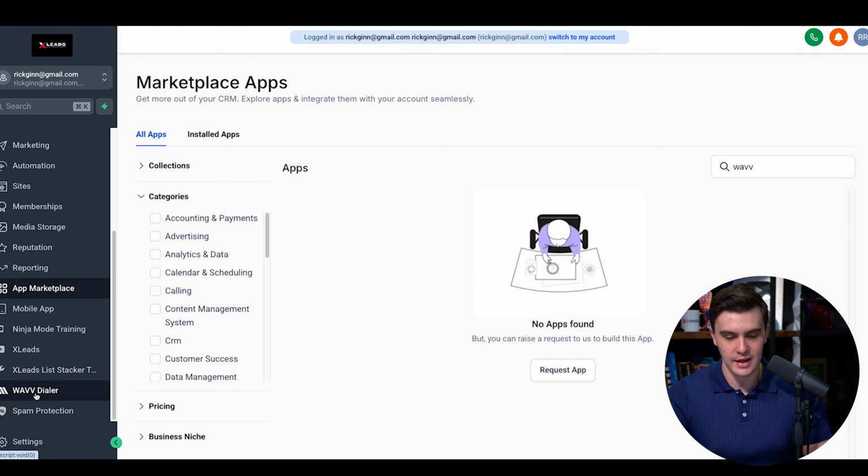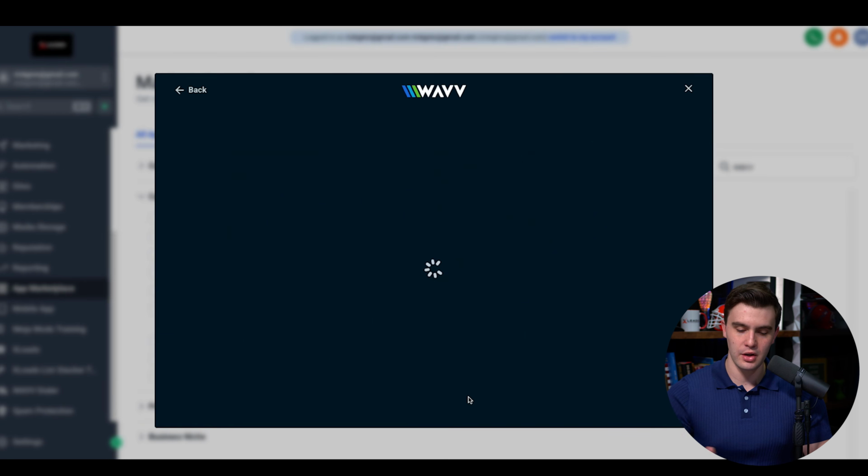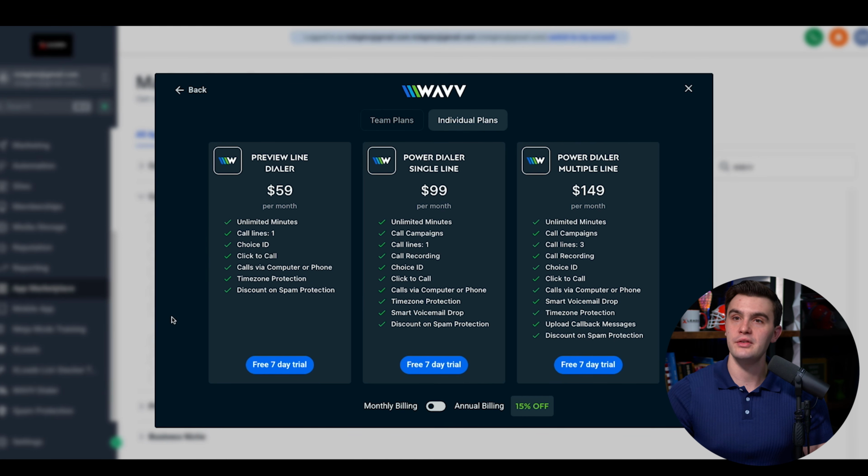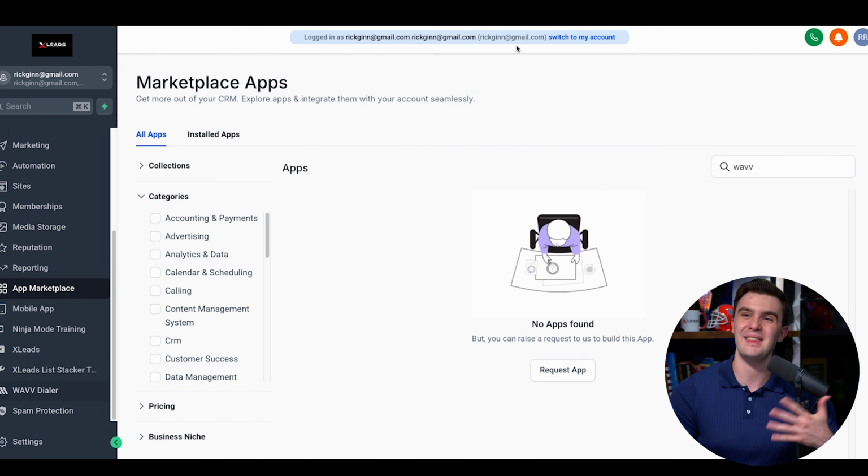But you click Wave Dialer right here and it'll say welcome to Wave and you can go view the plans. Now, they have a really cool preview dialer, which is nice. I wouldn't recommend it right now, but they have a power single line dialer at $99 a month for unlimited, and they have $149 a month for the triple line. You just click that, you get a free trial, and you can start using the triple line dialer. And it's connected. Again, XLeads is not associated with Wave, but it works within this system.